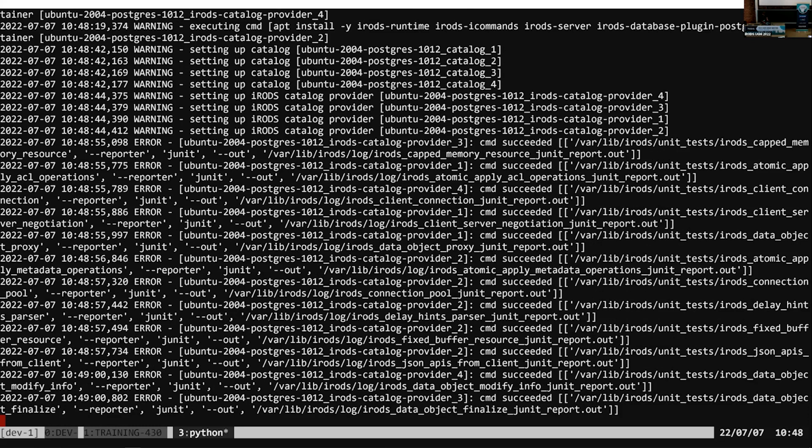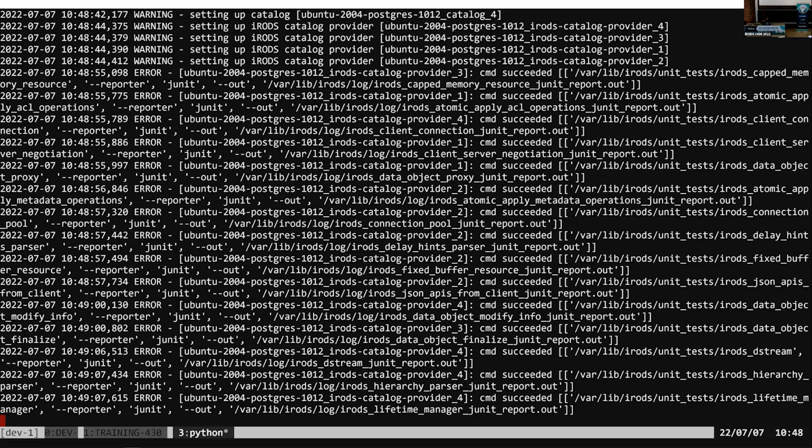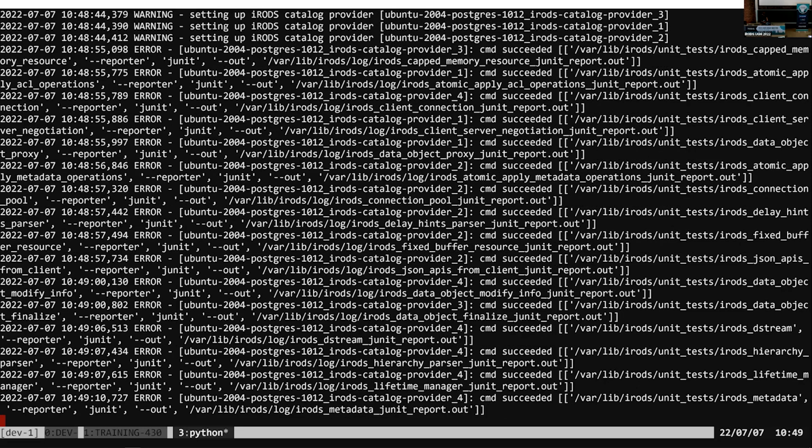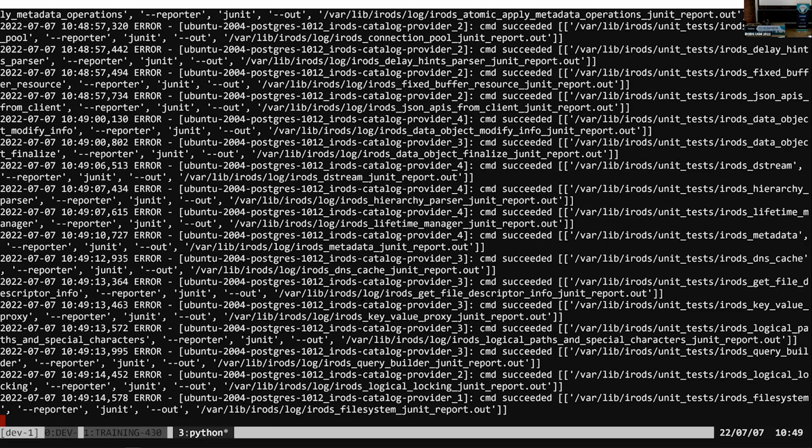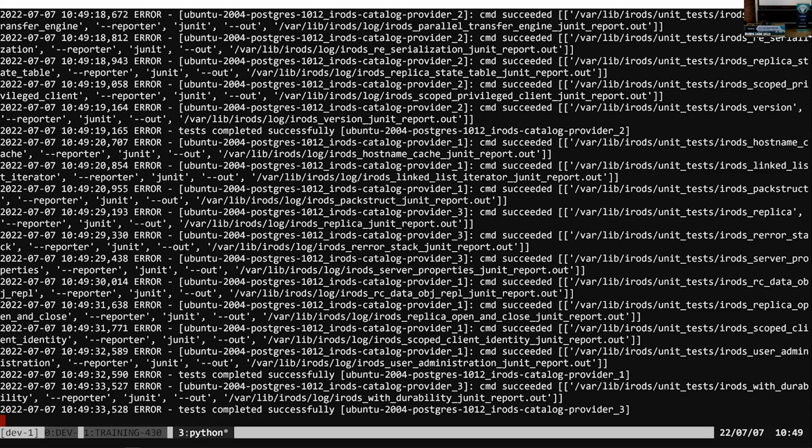Unfortunately, the wrapping is occurring right around where the test that ran and succeeded is. So if I just stop this output for 1 second, you can see that we have a command succeeded. The path to the unit test that ran, these are all executables. These are all binaries that we ship with the server if you package them with it. We don't in release, but we do in developer mode. And then the place where the JUnit report goes.